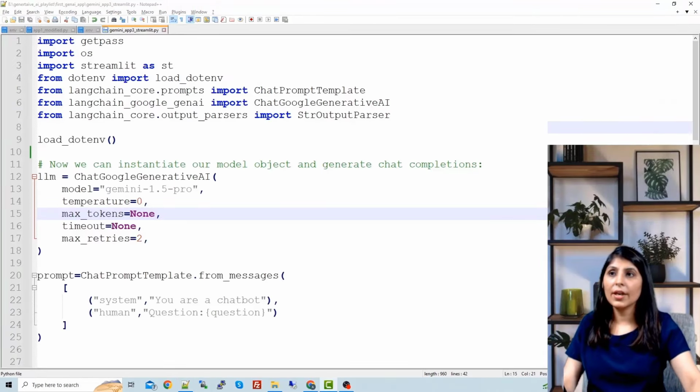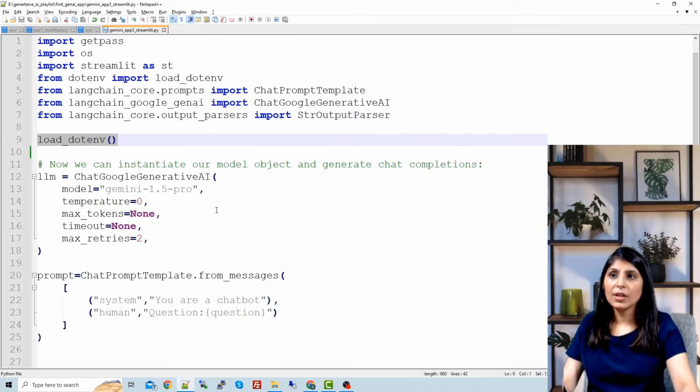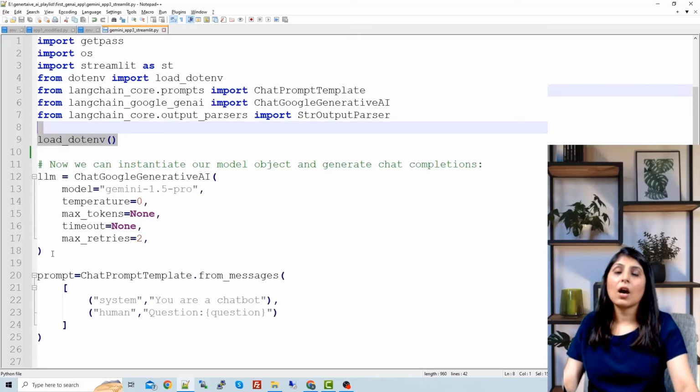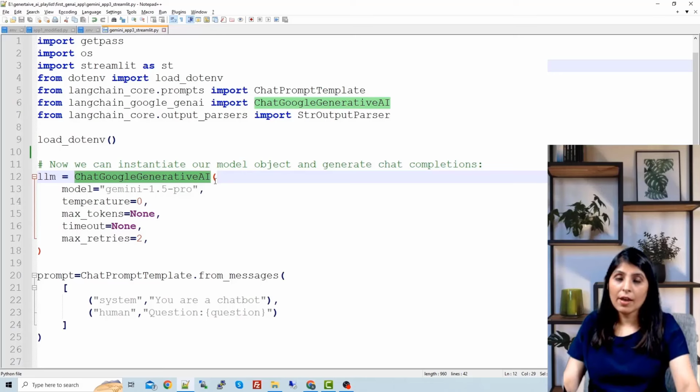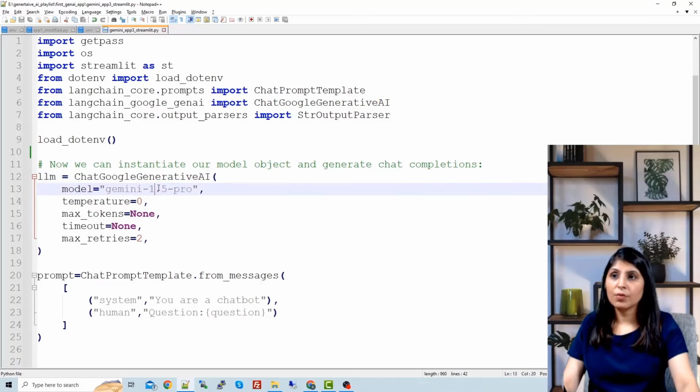So guys, this is the code. Here you can see, first we have imported all the required modules. Here we are loading those environment variables. Then in this line we are using the LLM, Gemini LLM. And from where are we using this Gemini LLM? From this module, from the LangChain Google GenAI module. So whenever you want to use any LLM from Google, then you need this module. So from this module I want to specifically use this Gemini model.